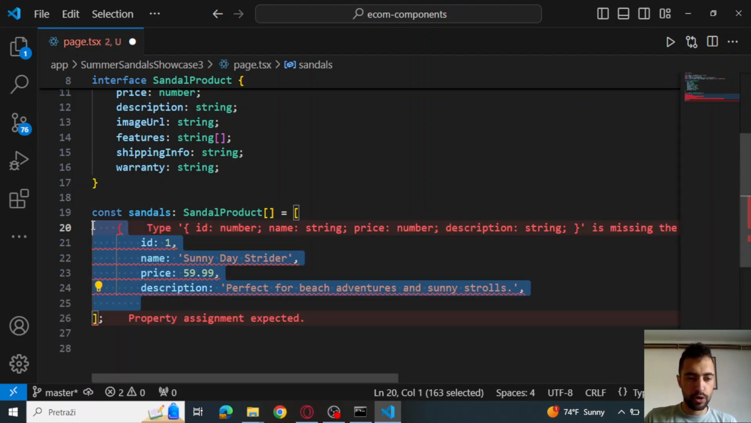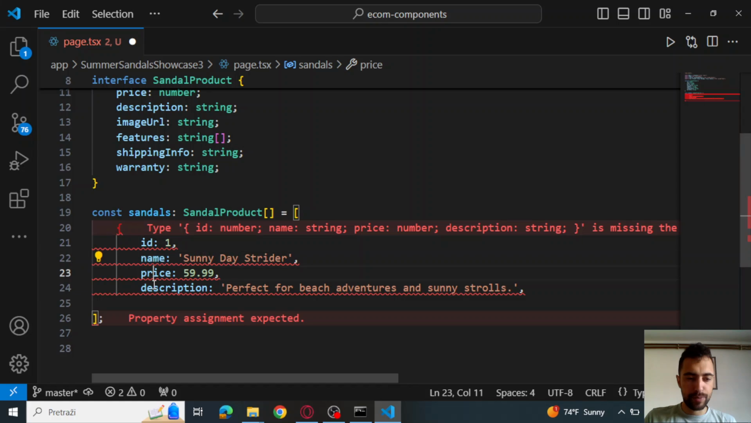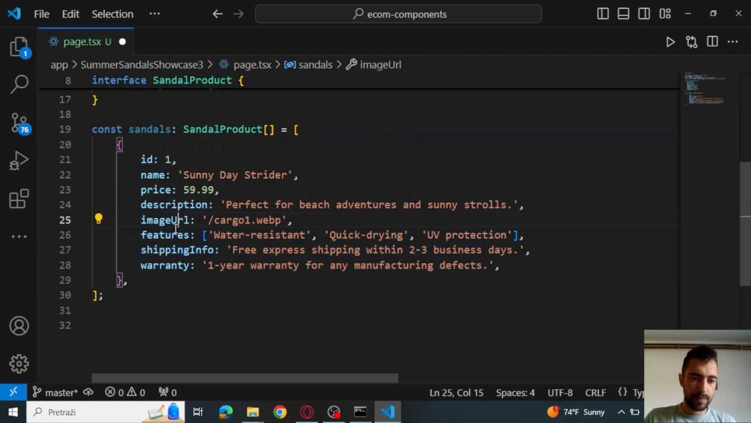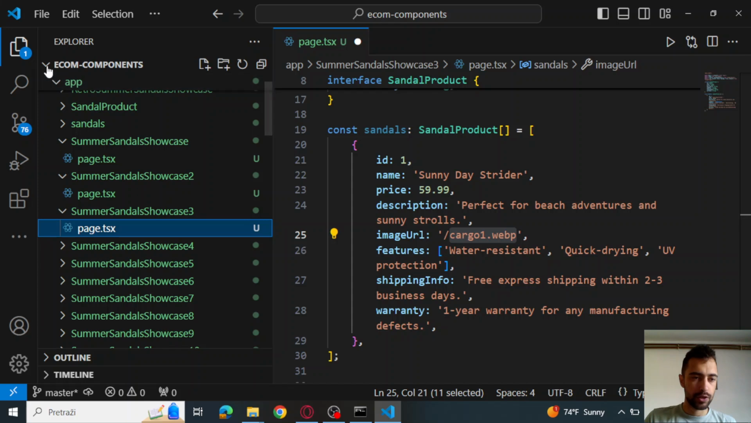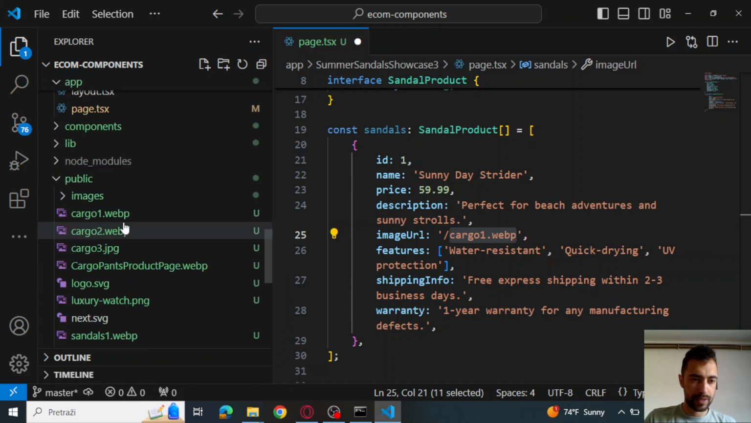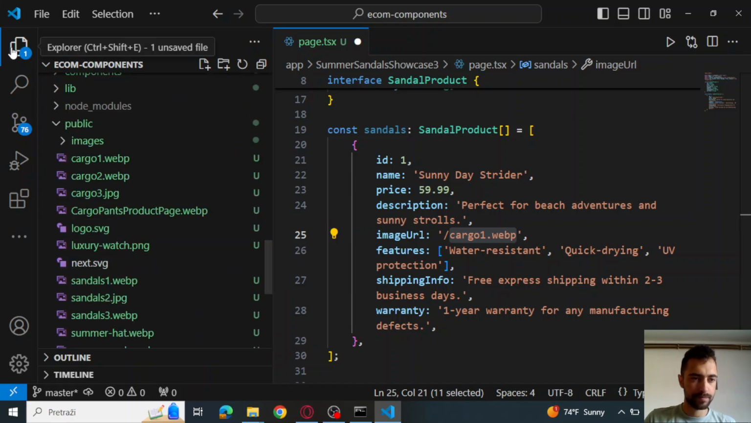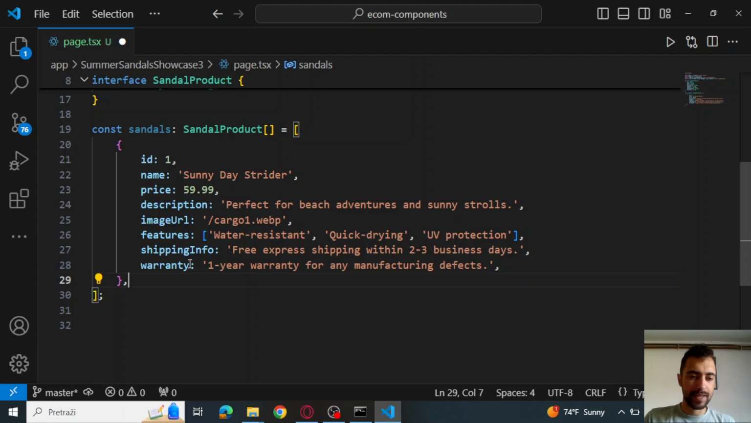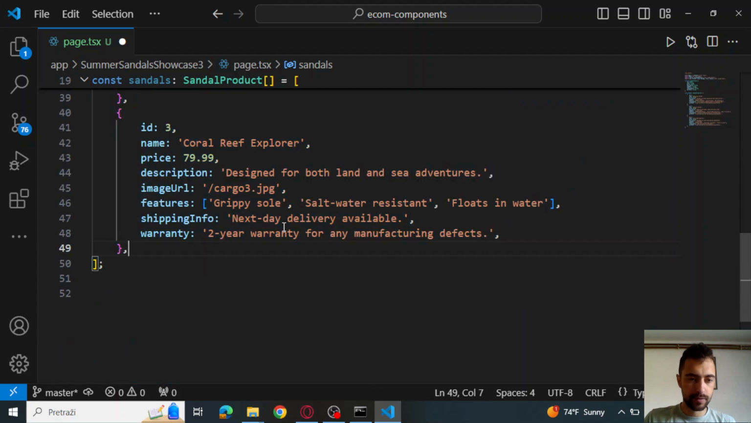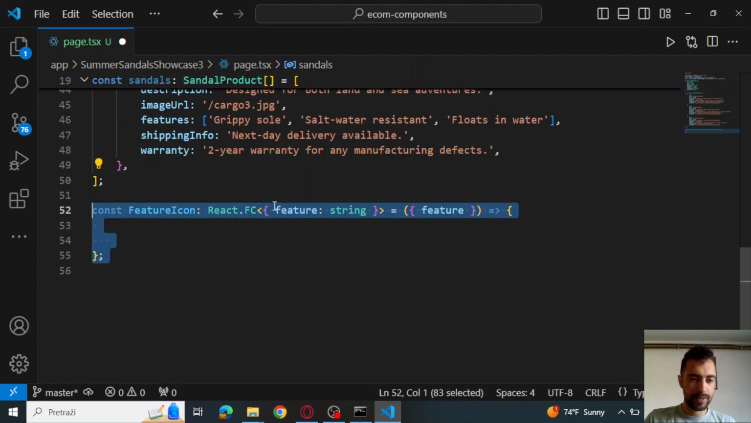So let's create some mock data: ID, name, price, description, image URL. You can find these images in the public folder. Just scroll down, it's the top level folder, the public folder in my GitHub. Let's add 2 more products. You can copy paste this.